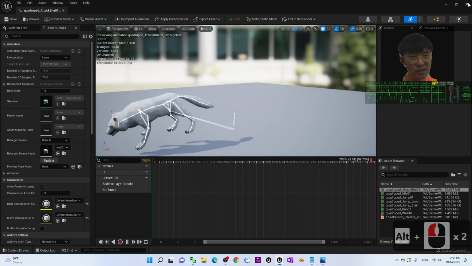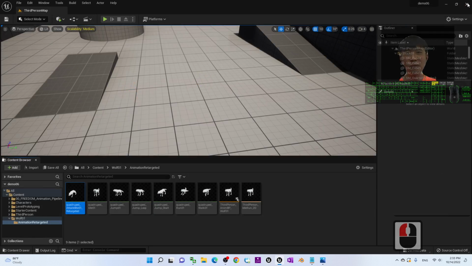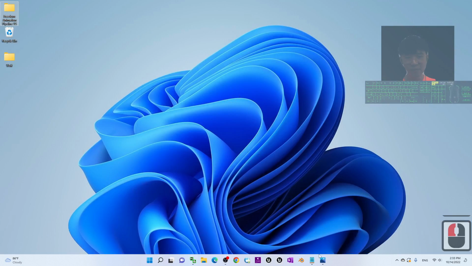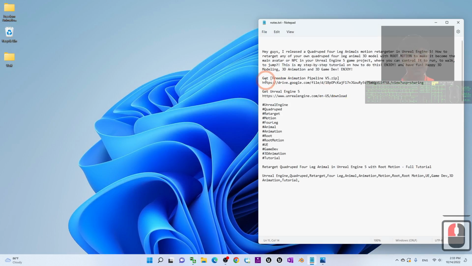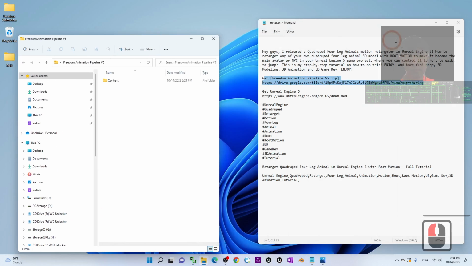Alright, now I'm going to close this project first, and everything starts from the beginning, from a fresh new project. So before we start, first what you are going to do is go and download the Freedom Animation Pipeline version 5. This is a zip folder. All the materials, all the IK rigs inside are created by me. You just go and download this to standby, and you have to extract it into the folder, the Freedom Animation Pipeline version 5, before we start.